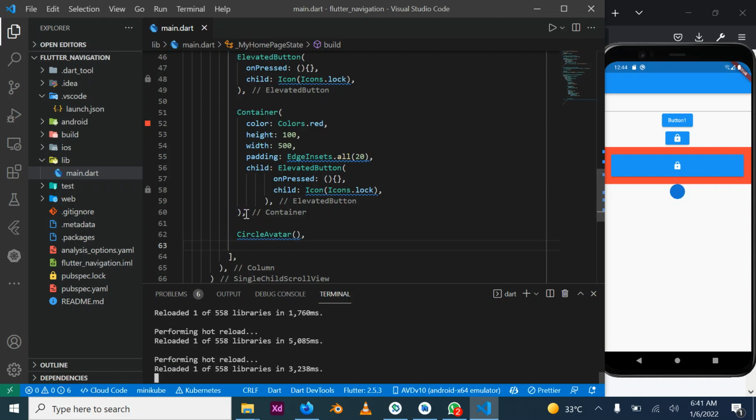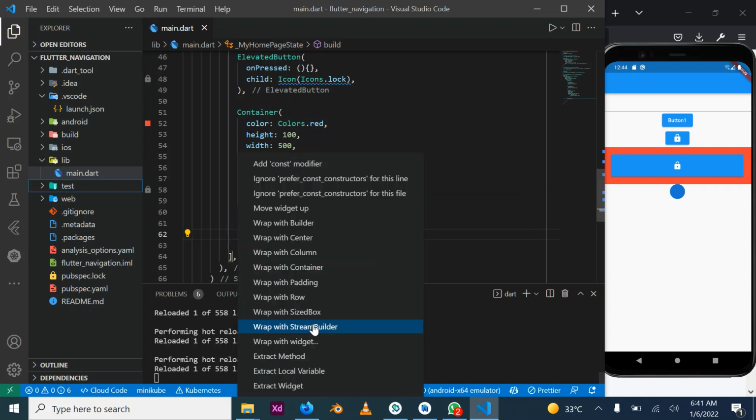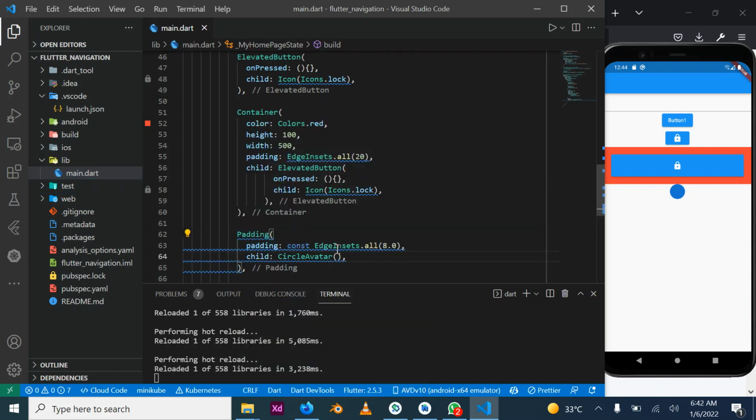So there's what we call sized box, and there's what we call padding. Padding is used to add space between the top, left, right, and the down widget, depending on what you specify. Okay, let me wrap a padding widget around this. I click on this and press Control full stop and wrap with padding. So it puts padding and specify the padding. This all now, let me specify 10.